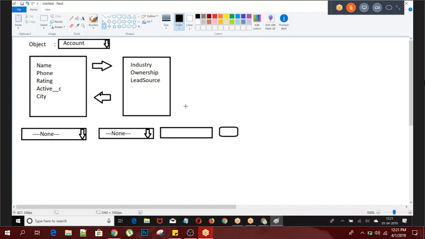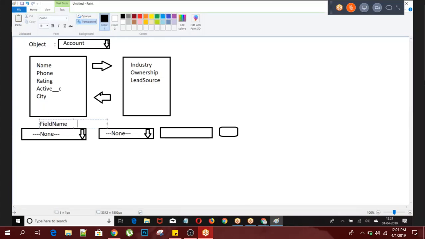I will select some of the fields. Then I have a condition. Now it is: select the field equal to value, select field not equal to value, field greater than, less than. What was this? Field name, operator. Then I have a plus sign here.